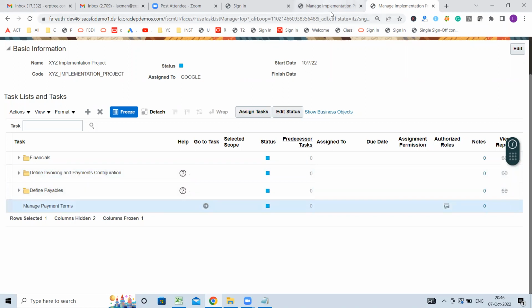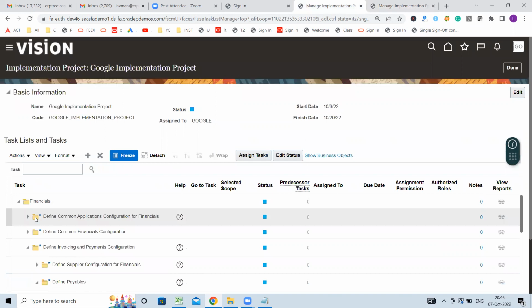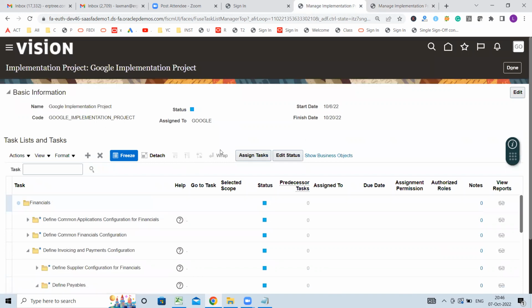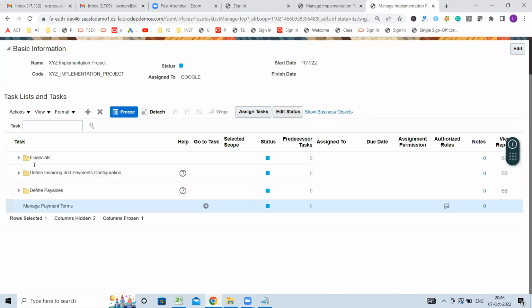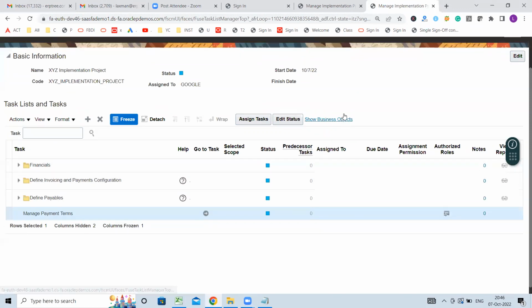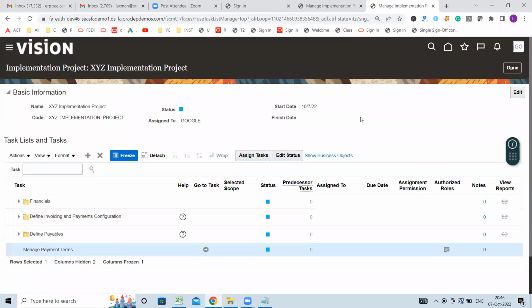So this is how, during the implementation project creation, you can select offerings and options into the implementation project, or else after creating the implementation project, whatever you want to add, this is how you can add. Okay, so this is what we have to understand, how to add offerings and options and task lists and tasks into a project at any point of time.